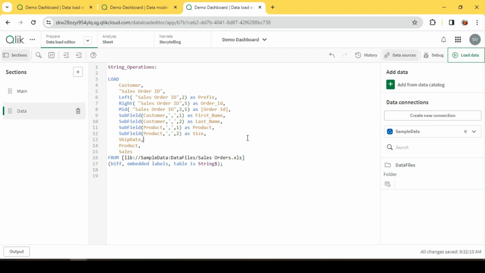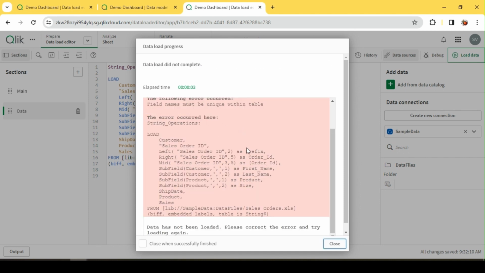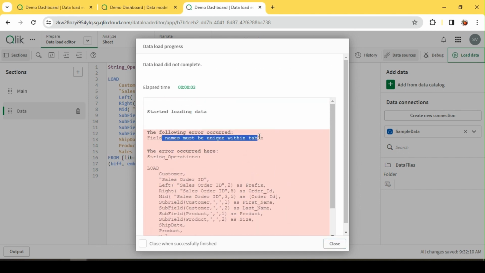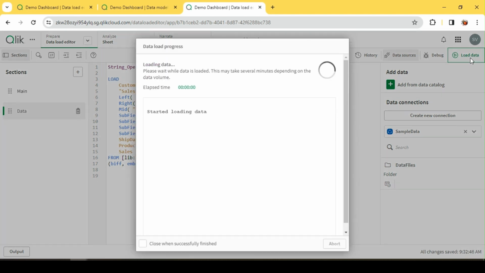Okay, let me quickly reload this. Field names must be unique within the table. So somewhere we have given a similar name. It could be product. We cannot have similar names within the script. So I'll make this as prod. Let me quickly rename and reload.